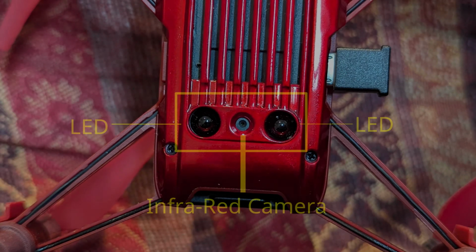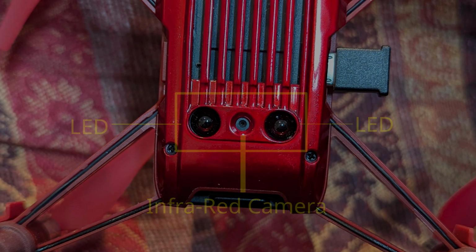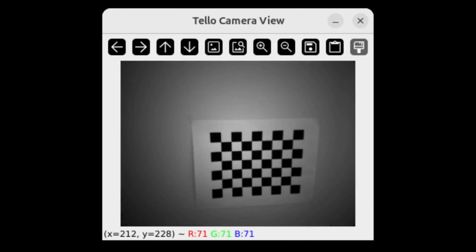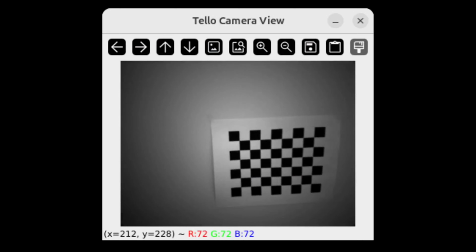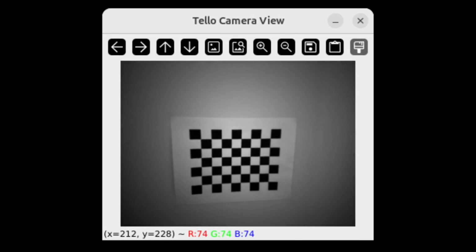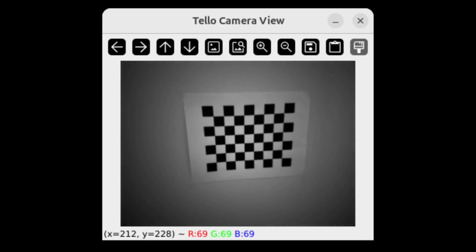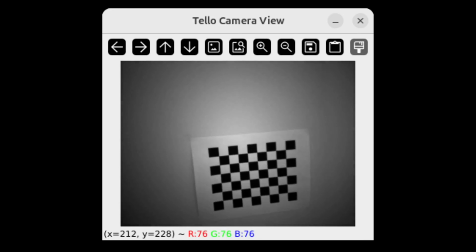The downward camera is in the center of this image with 2 LEDs on either side. It is a low-resolution infrared camera that captures video in black and white only. As you can see from this example, the images are not bad for our processing work, but it still nevertheless is at a very low resolution, around 320 pixels.